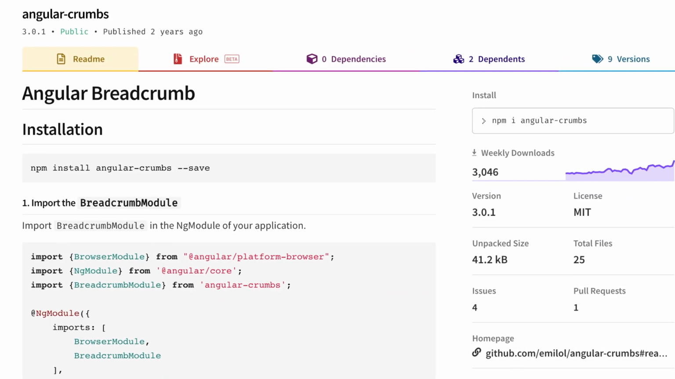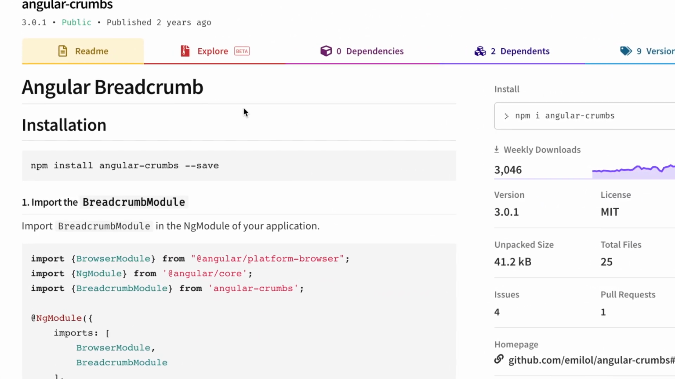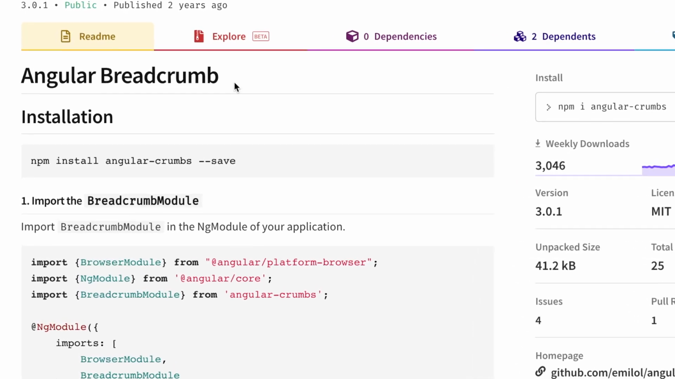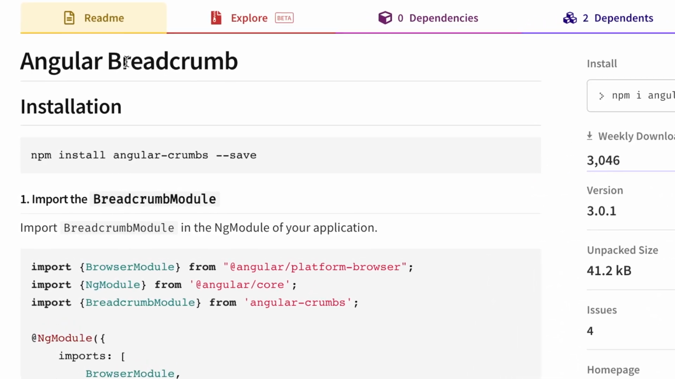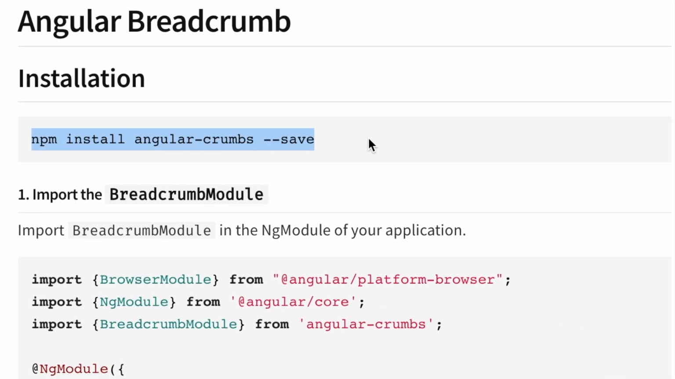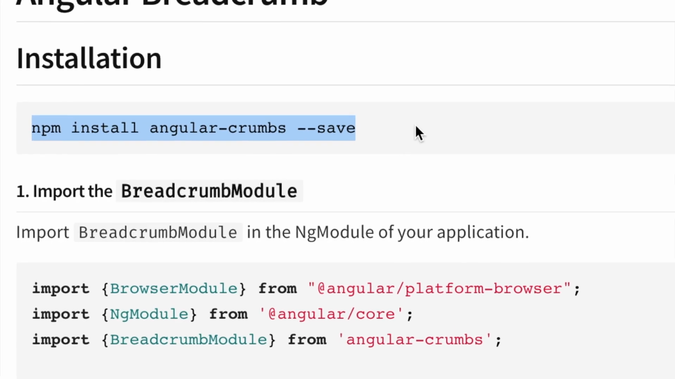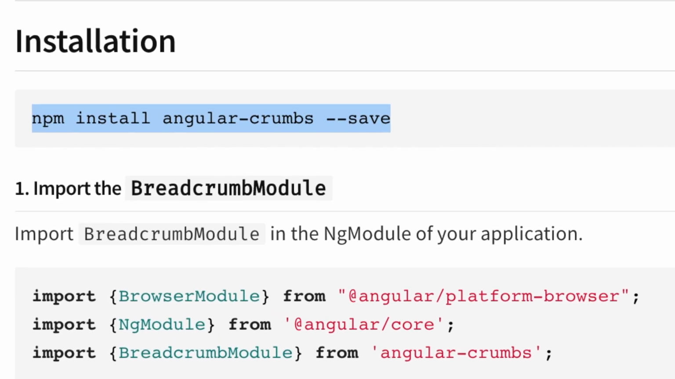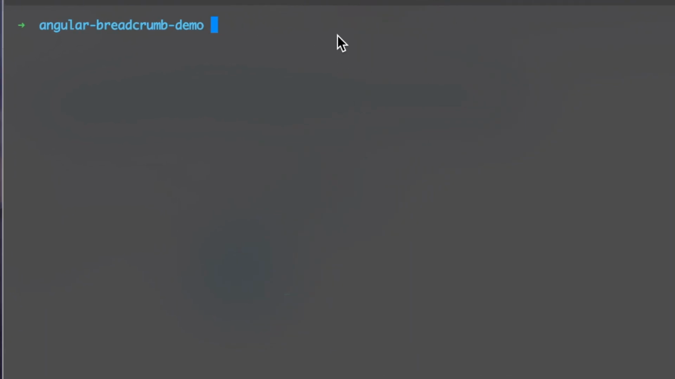We are going to use the angular-crumbs package from npm, which is really a great package for breadcrumbs in an Angular app so far. As the first step, we will install the package in our breadcrumb demo app. To install this package, let's go to our CLI and type npm install angular-crumbs --save. So we are in the CLI here. Let's type npm install angular-crumbs --save. Of course, this is our dev dependency, not global, and hit enter.